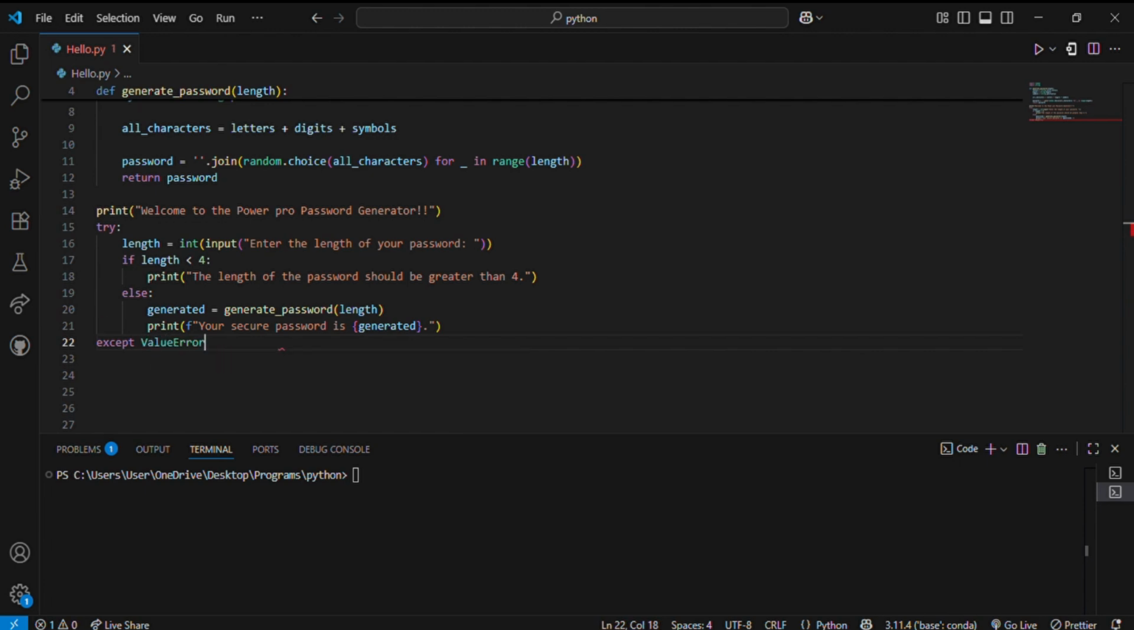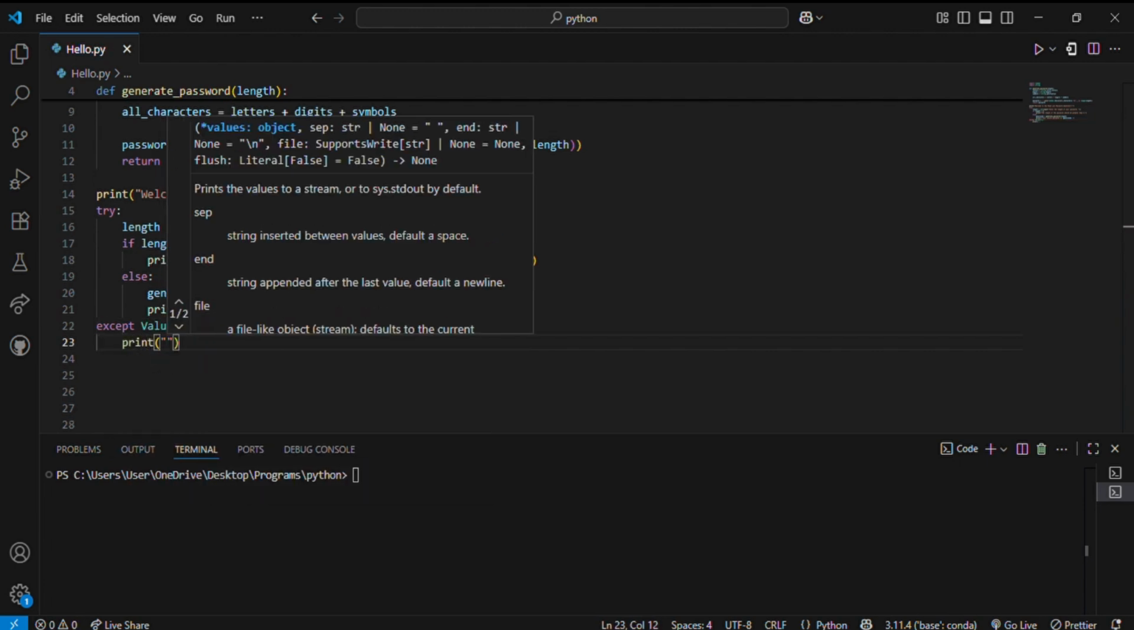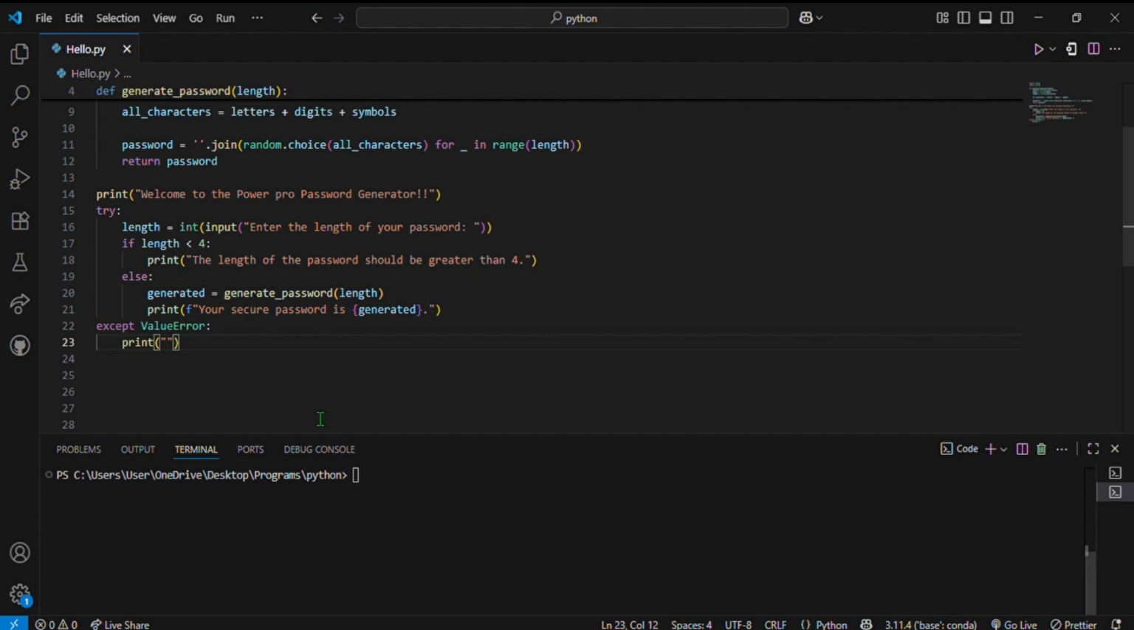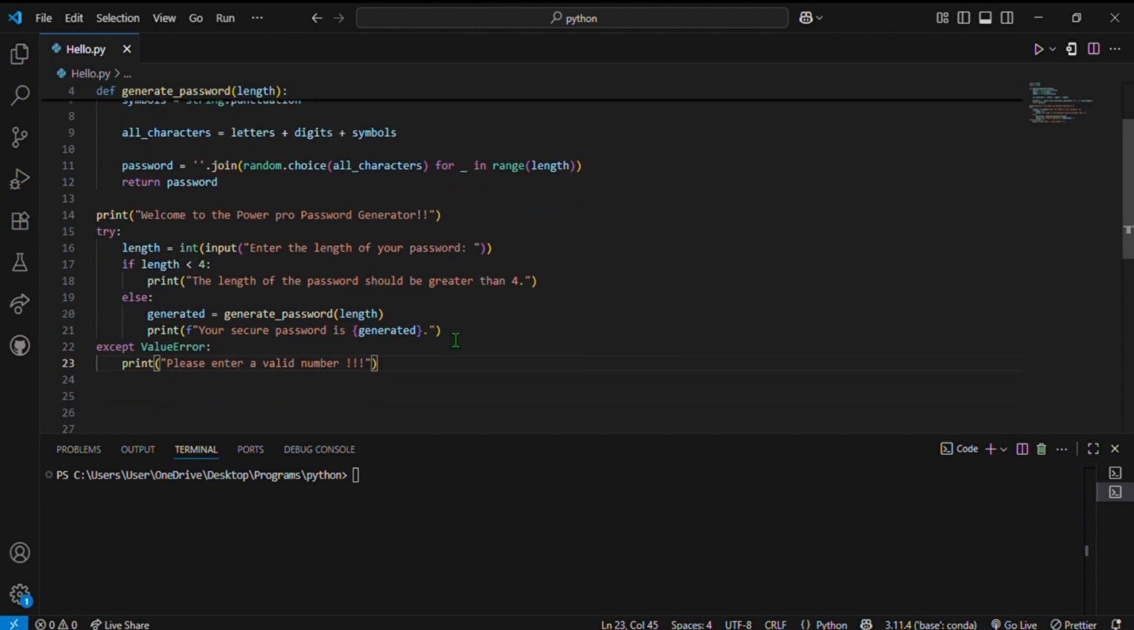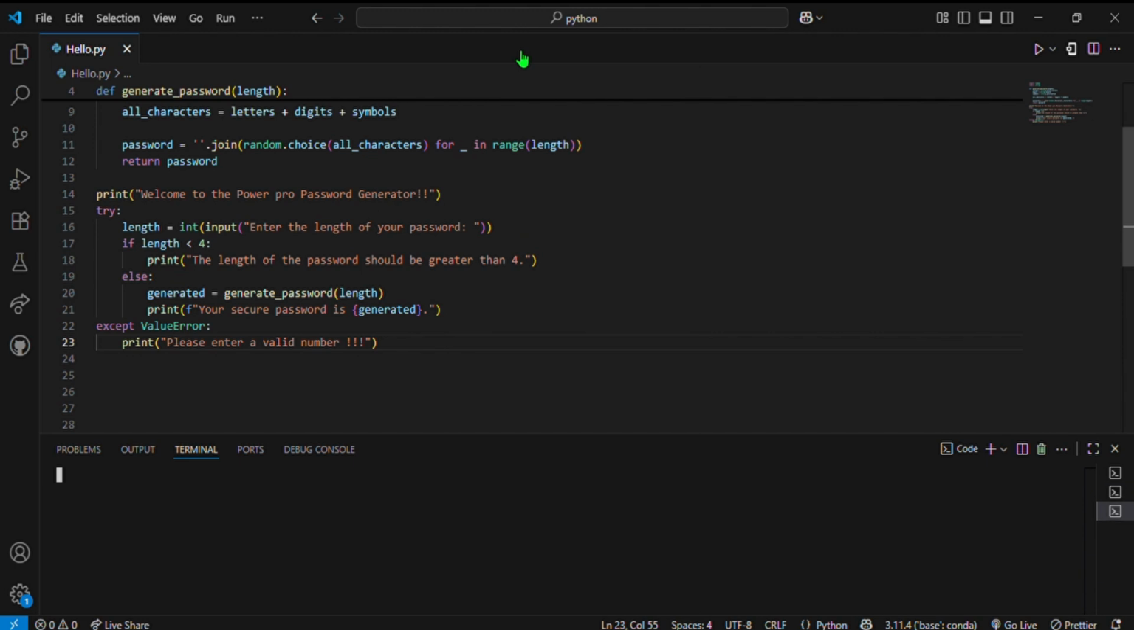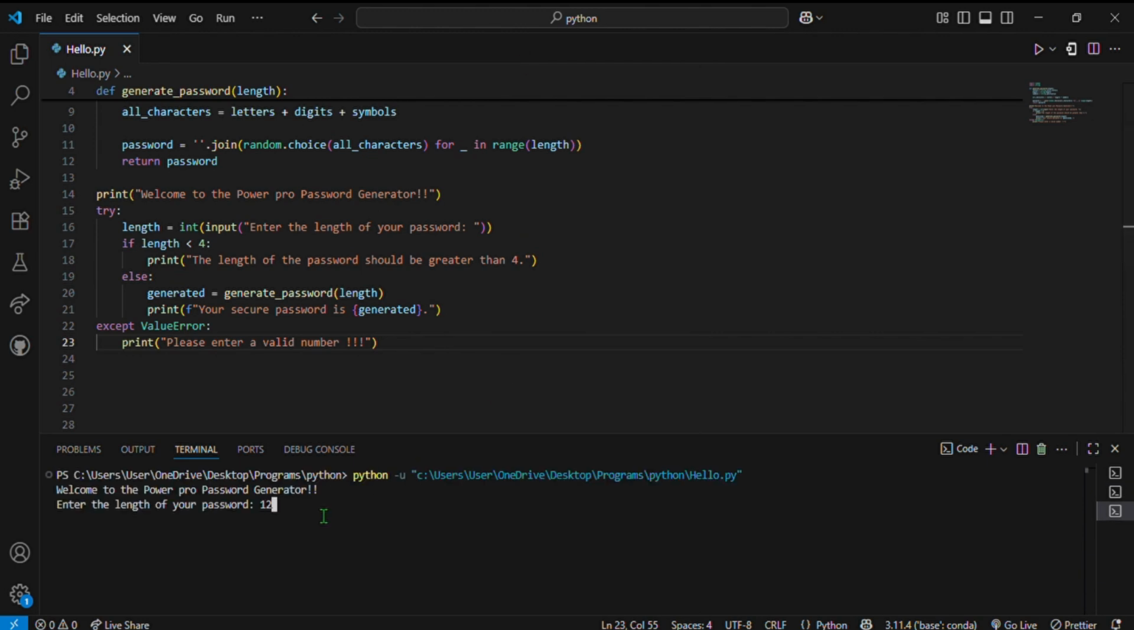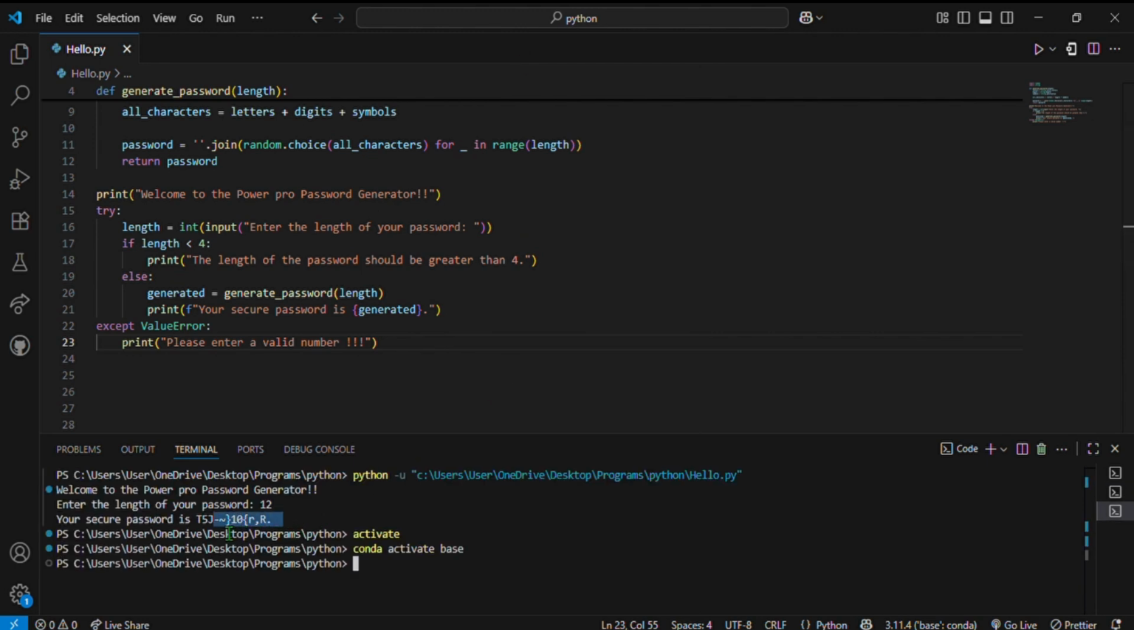Now comes the fun part. Let's run the program. I will enter a password length of 12 and boom, Python instantly generates a strong password with letters, numbers and symbols, and each time you run it you will get a completely different password. And that's it. You have just built your own password generator app in Python.